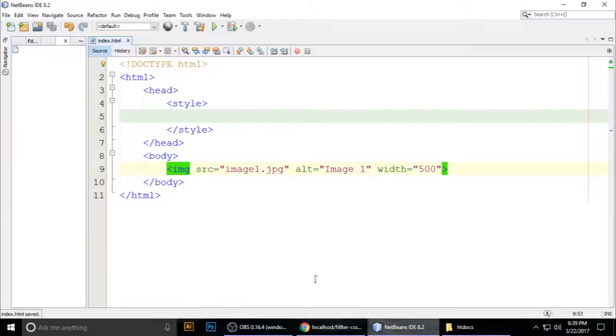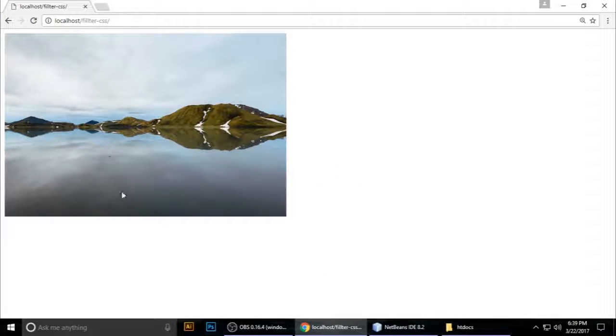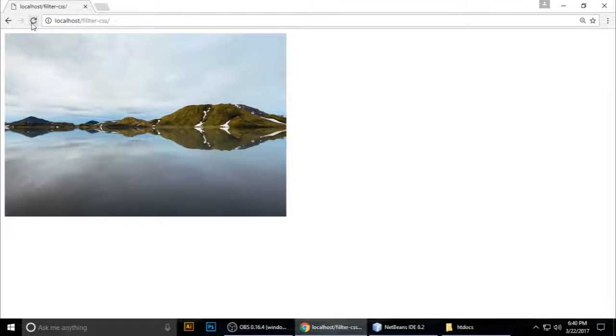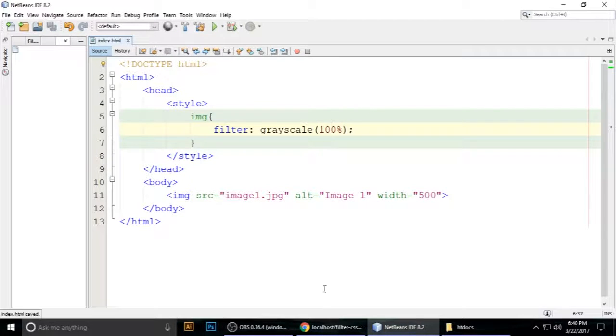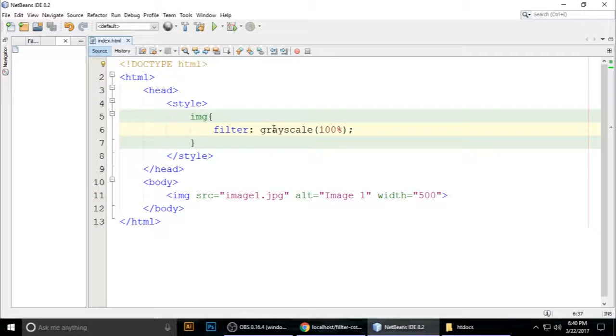Now we want to put a filter property on the image, so img. This is the default image. If I refresh, nothing changes, but when we put the filter property, first we give a grayscale. Suppose we want 50% grayscale. Control S to save and F5 to refresh. You can see the grayscale change. Suppose we want 100%. Control S and F5, and the grayscale changes. So this is the grayscale property.